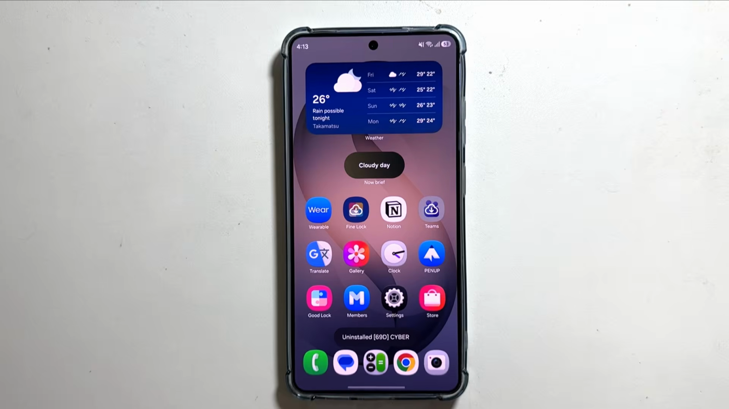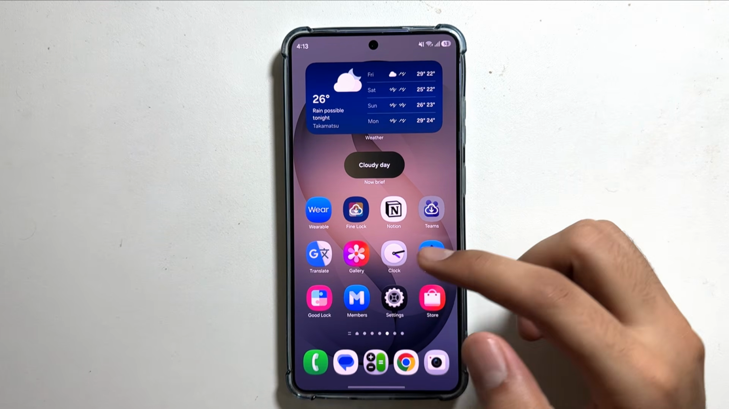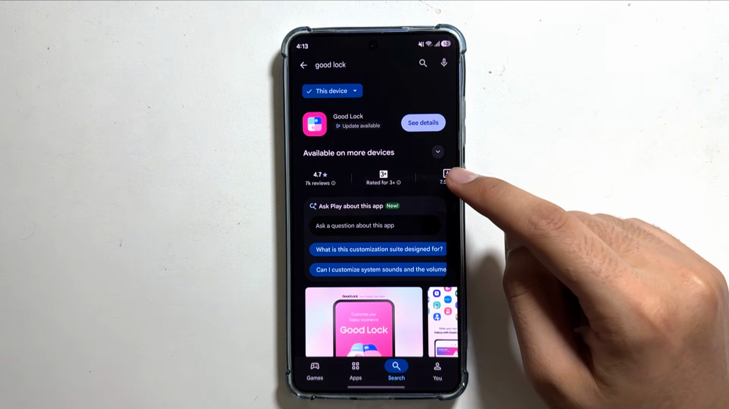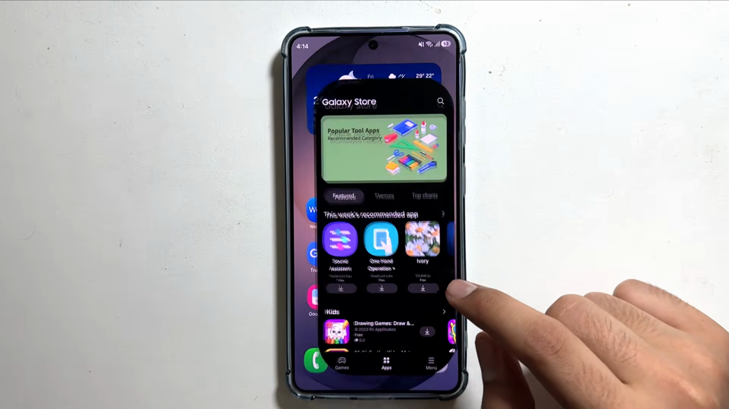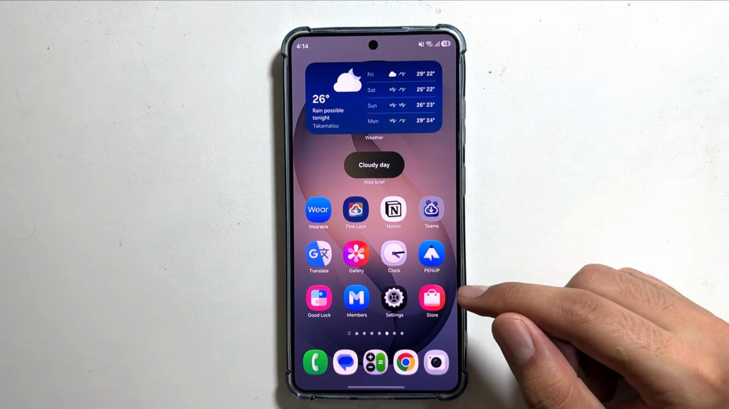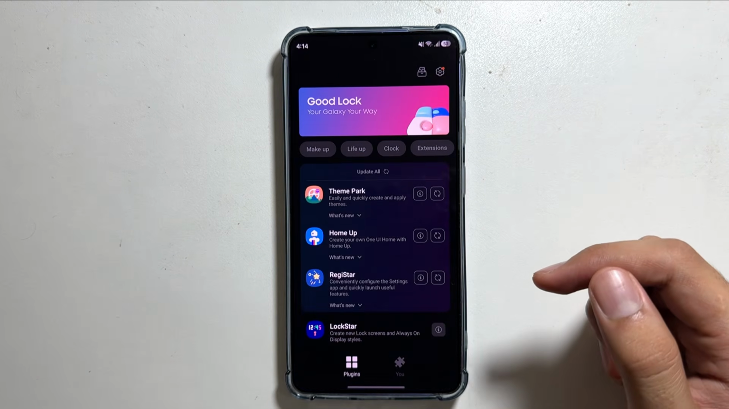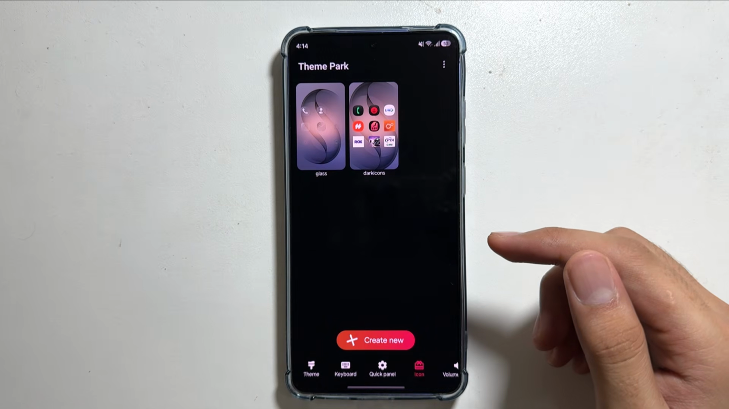First of all, you will have to install this application with the name of GoodLock. You can install this application from the Play Store app, or you can also install it from the Galaxy Store app of your phone. This GoodLock app is available in both the stores, and after installing it you just have to simply open it, and after opening this GoodLock application you have to install this Theme Park.